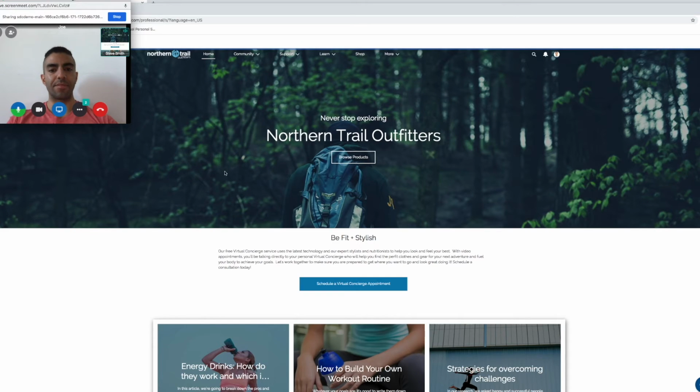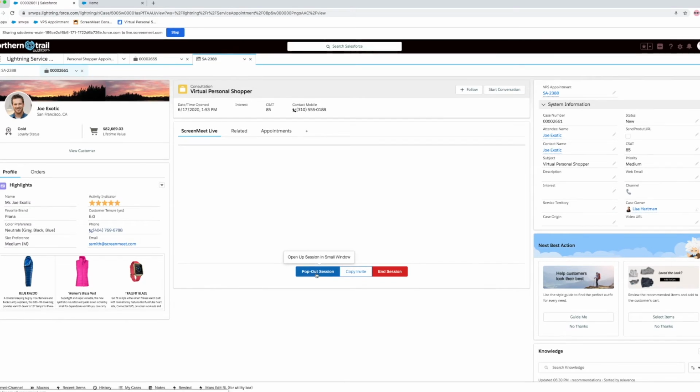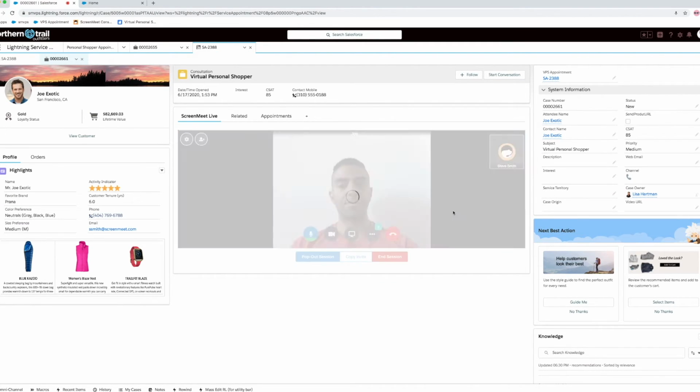When leaving the Salesforce tab to share a website, the associate can pop out the ScreenMeet Live window so they can still interact with the customer and see the emotions through video as they guide through the shopping experience. Once the session is complete, the associate closes the session.